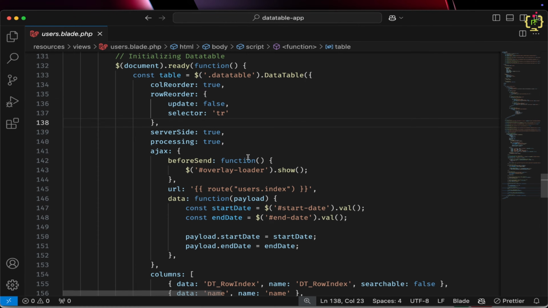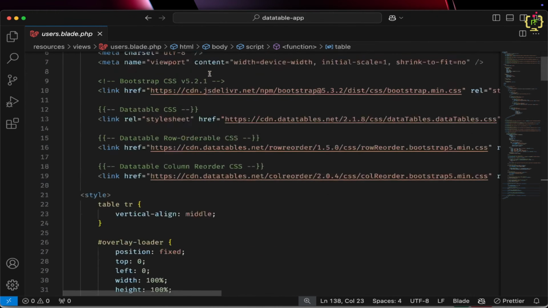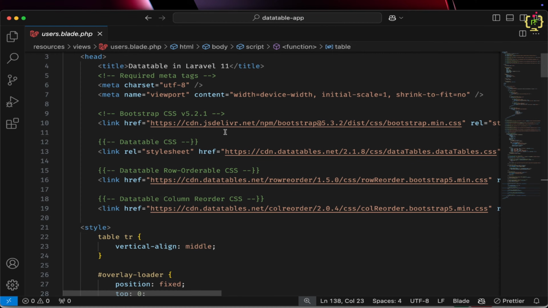So in the modern approach, there won't be more dependence on CDNs. While CDNs are quick to set up, they make your app reliant on external resources. But with Vite, you bundle everything locally, resulting in faster load times and complete control over your assets. The next benefit of using Vite is that it will provide cleaner and scalable code.